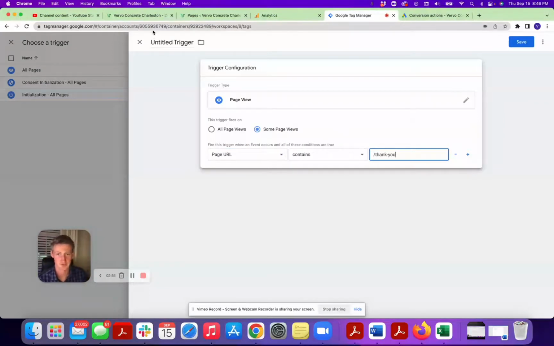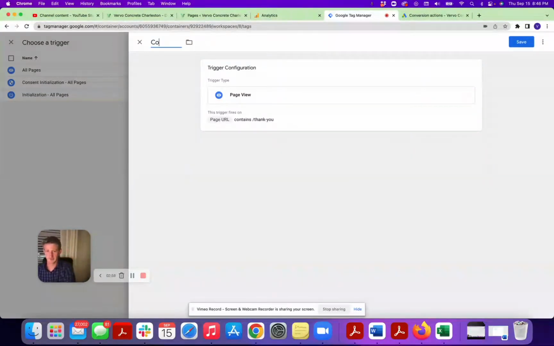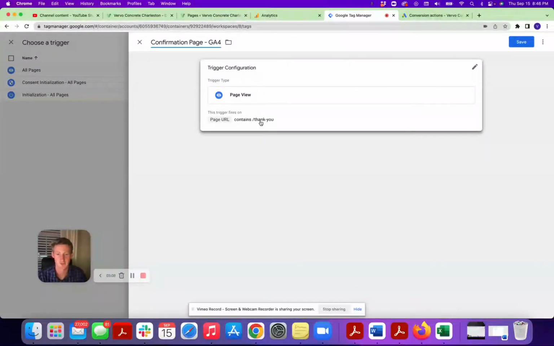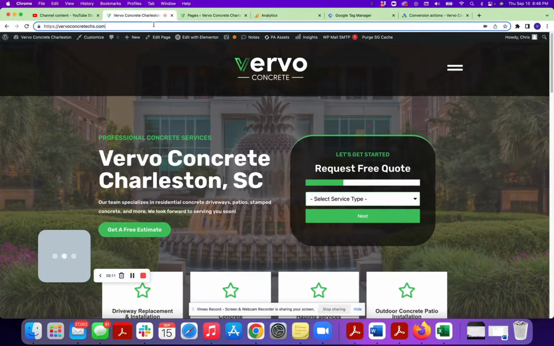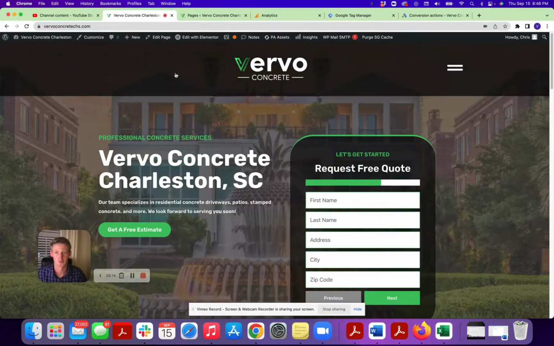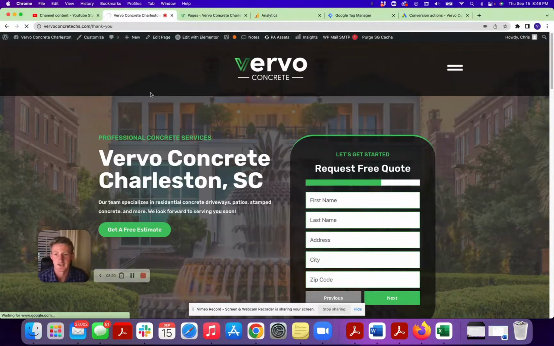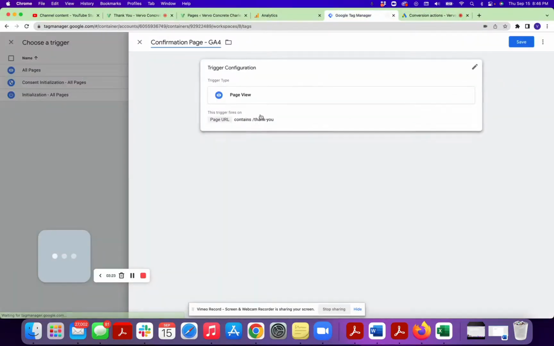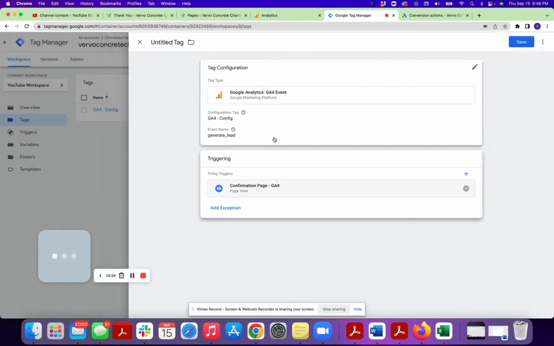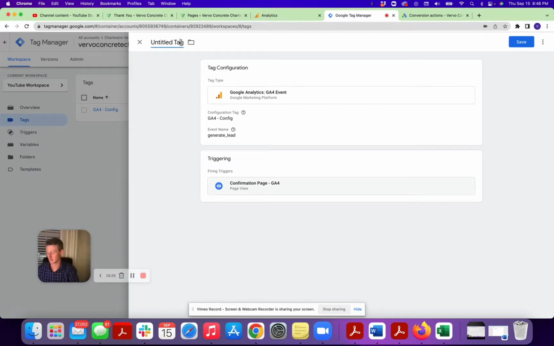Okay. So this is going to be our trigger for this, and we're going to call this confirmation page GA4. This will be the trigger. So when this page is viewed, the thank you page, for instance, when a form fill is filled out, so if we fill out a form, that form redirects to the thank you page, and that will trigger this as an event that has occurred in our Google Analytics 4 property. So we're going to call this GA4 form fill complete. I'm going to save this.